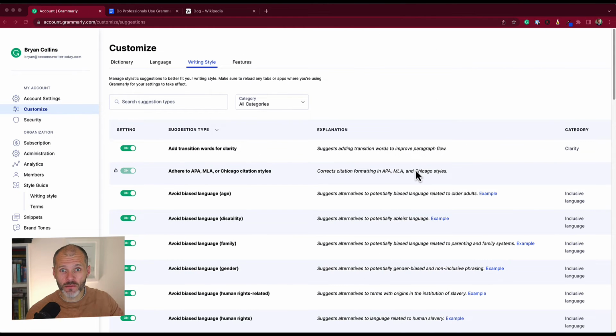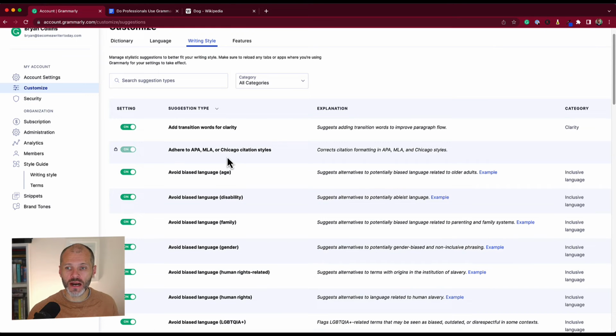My next two Grammarly tips relate to how your writing style applies for your work and for the publication in question. To see what I mean, go into the settings section of Grammarly and then go to customize. Then you're going to go to the writing style section. Now you can view all of the rules that Grammarly will check for. So here is one example, avoid biased language by age. Now if you say something that's biased about somebody's age, Grammarly will flag it as a potential issue. But if you find this annoying, you can simply turn this off.